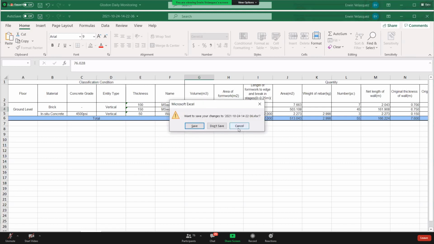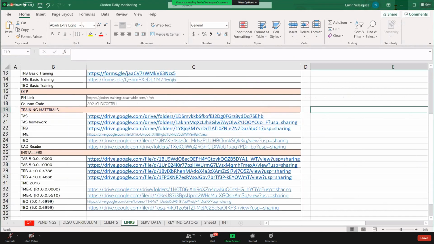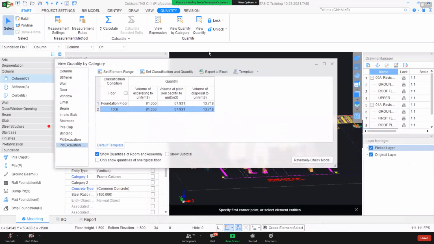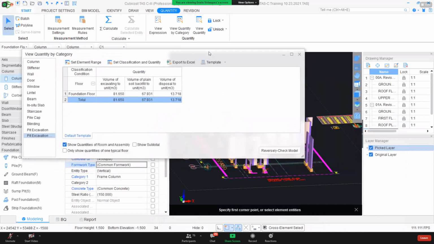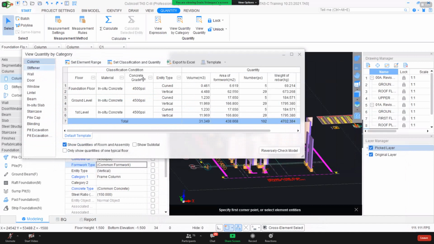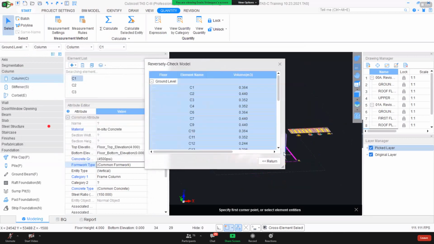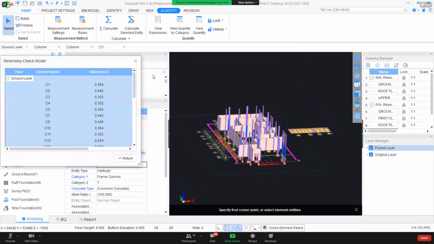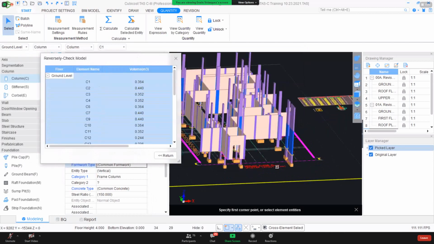Now, next. Another thing, no? Dinidiscuss po natin ito. Paano po kapag meron tayong gustong i-check? Okay, this is one of the good features of the software. How do we check the value if correct? We will use the reverse check model. The only thing you have to do is to select the volume or select the quantity, reverse check model. And i-highlight po sa inyo ni software lahat ng quantities.